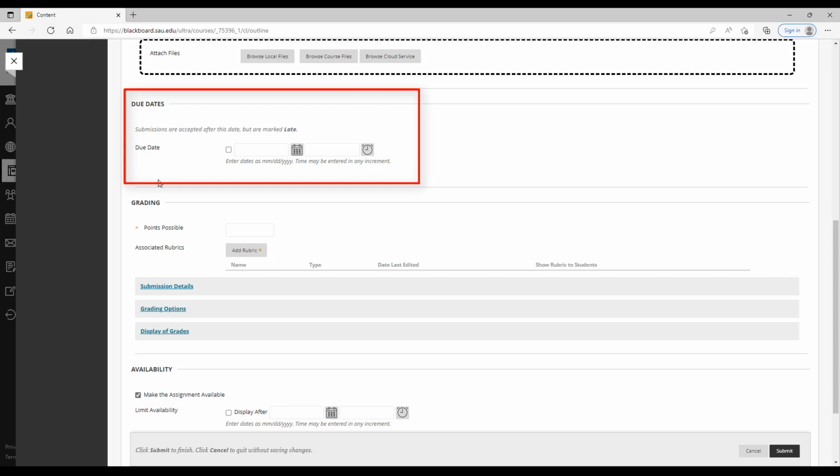Assignments with due dates automatically show up in the course calendar and in the To-Do module. Submissions are accepted after this date but are marked late. If you don't want students accessing an assignment after the due date, choose the appropriate display dates.